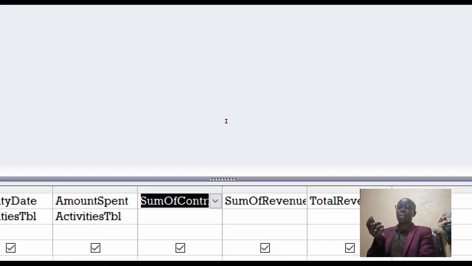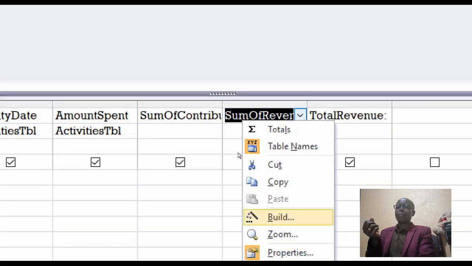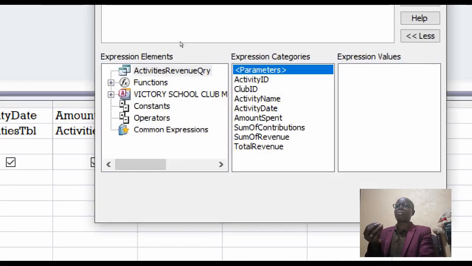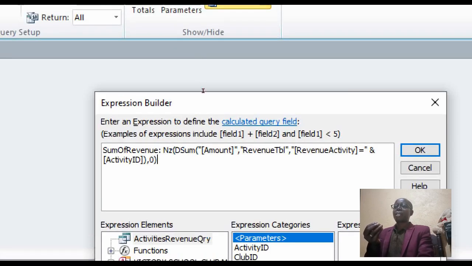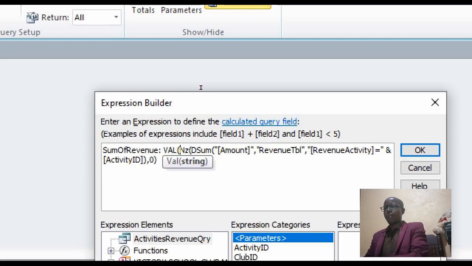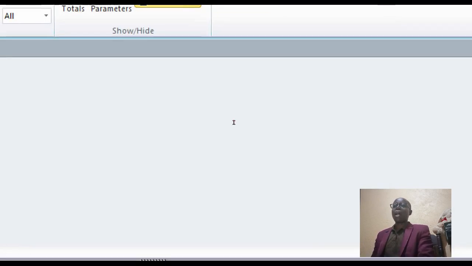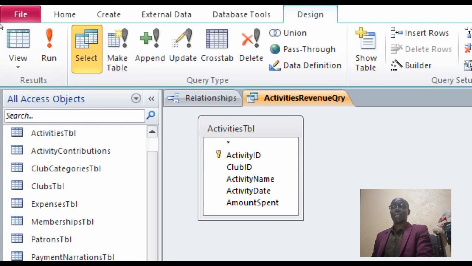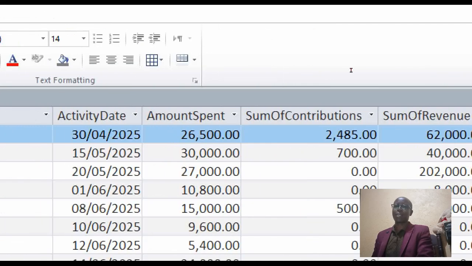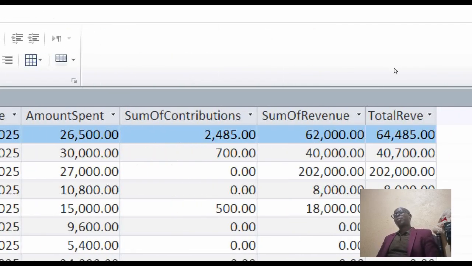We do the same also to the other result, the sum of revenue. Just after the colon, I say VAL, open bracket, and then I close the bracket at the end of the expression. Let's test whether that works the magic that we expect. Oh, wow. Now 2,485 plus 62,000 gives us 64,485,000 shillings. That is now the desirable result.